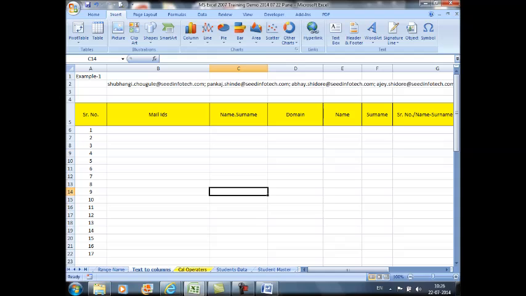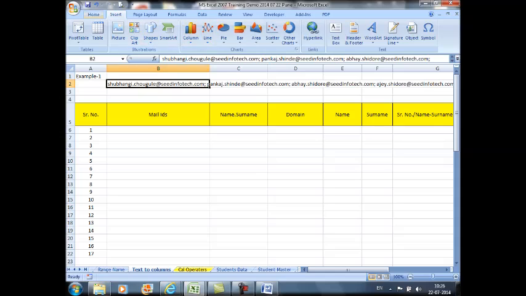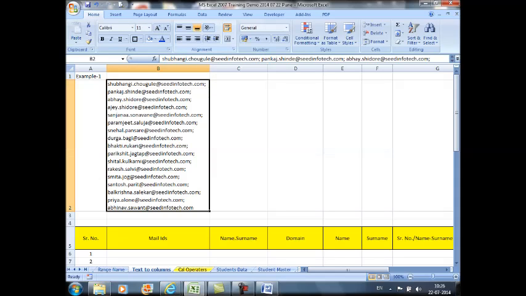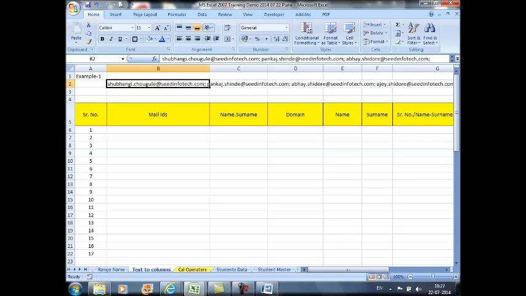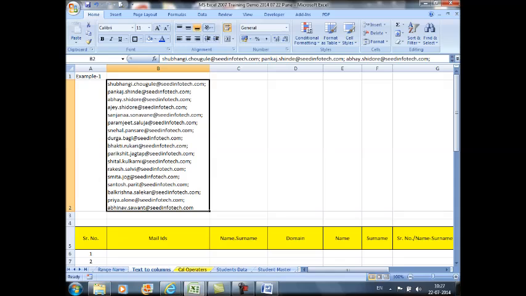There is a utility in Excel called text to columns. Suppose here are these mail IDs which I received on a mail, and I want to create a list of all these mail IDs. So copy all those mail IDs in a single cell like this.